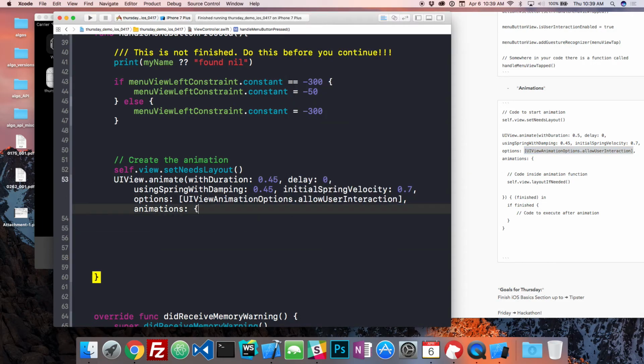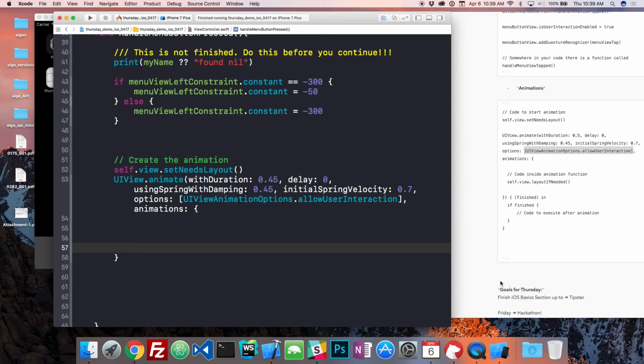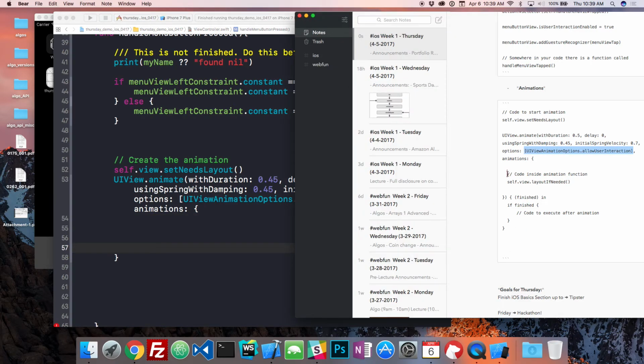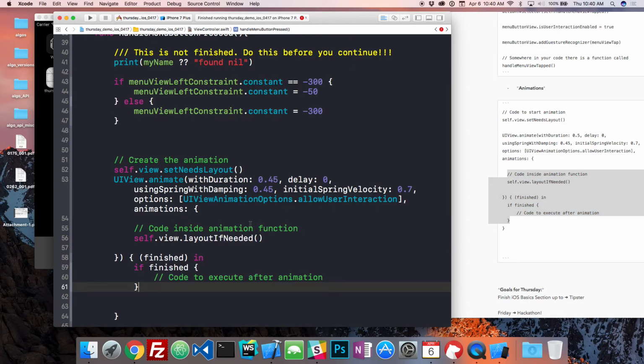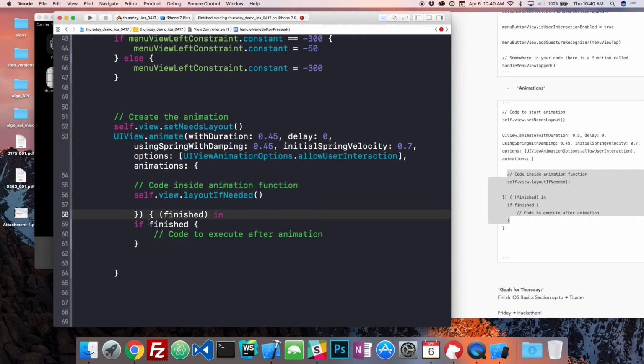So the animations are going to be inside of the animation thing, and then over here we can have this block, which basically says, okay, when you finish, we're going to run this code here. So here we're going to print animation done. And if you want to run some other functions to chain after the animation, you can do it using that.